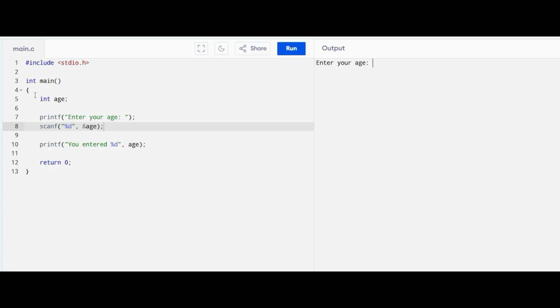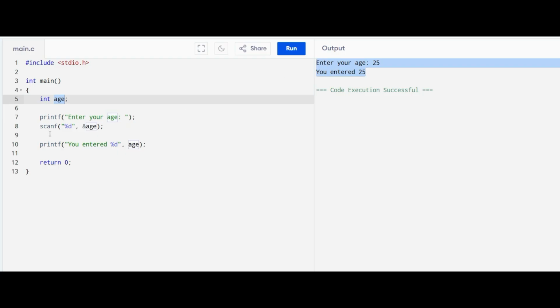What the program is doing is, it first asks to enter the age, then scans it, adds it to the age, and then displays that. So let's try. My age is 25. It will give enter 25. As you can see, scanf is taking an argument and placing it into a variable.